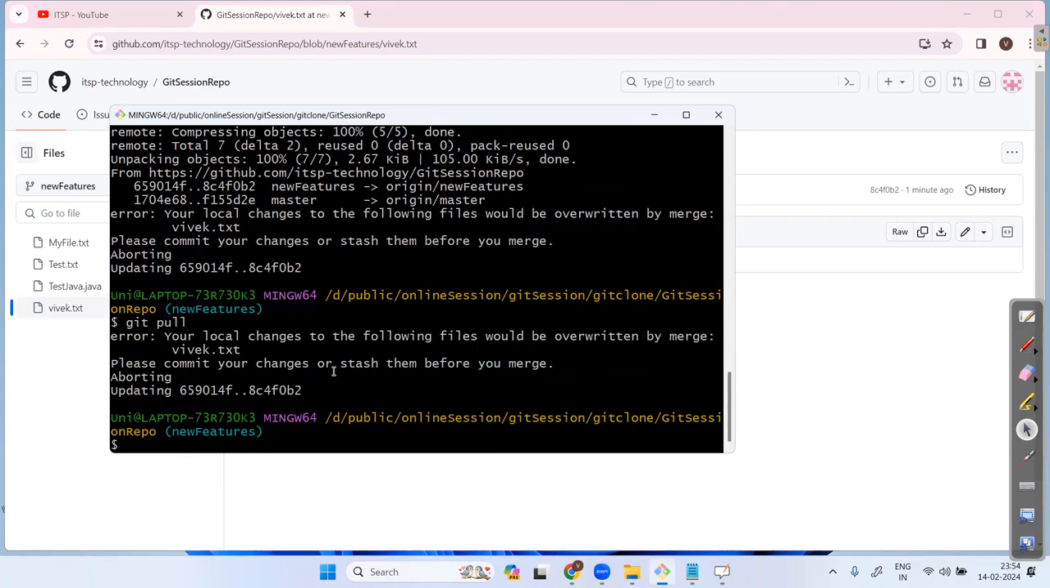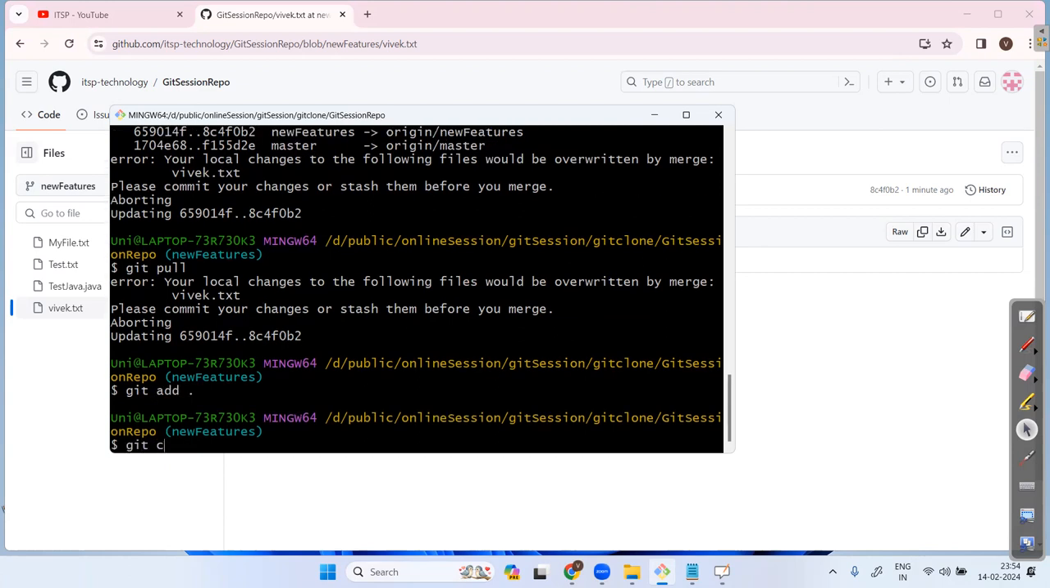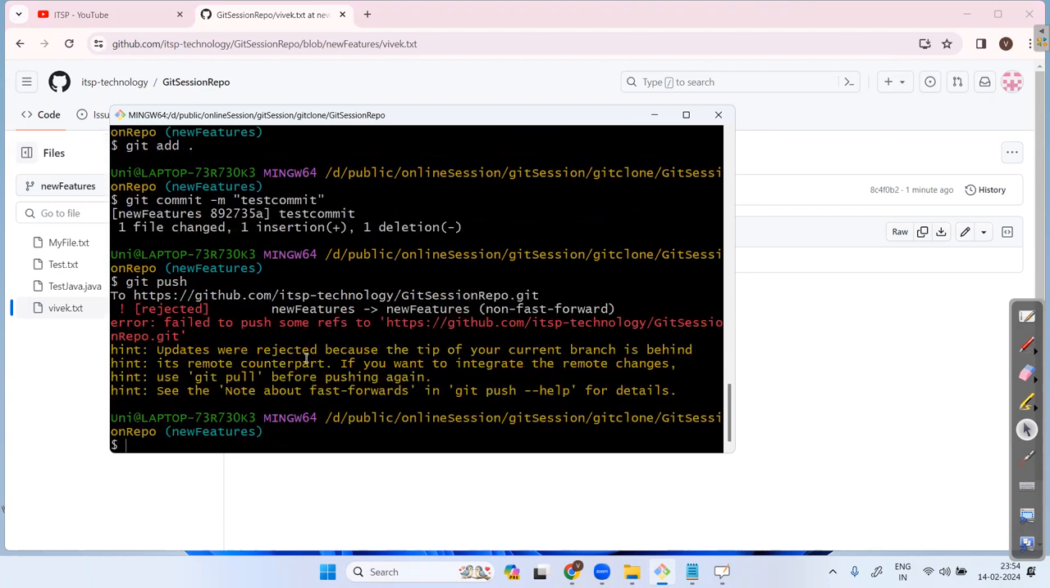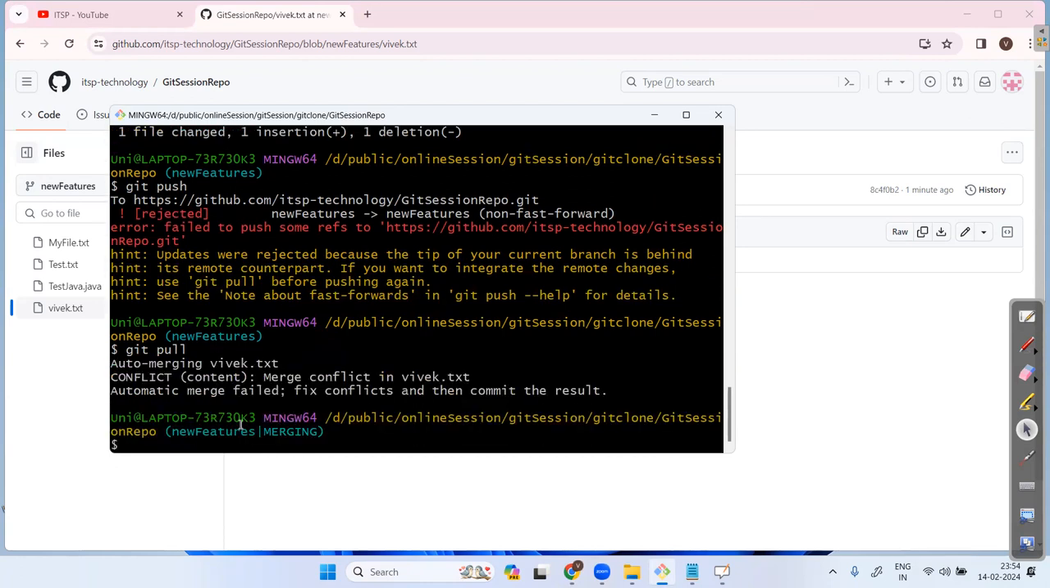Now here you can commit, okay? Git add dot, added. Git commit hyphen m test commit. Okay, committed. Git push. Now here you can see it failed to push to this repository. Git pull, take a pull before you push again. Okay, git pull.